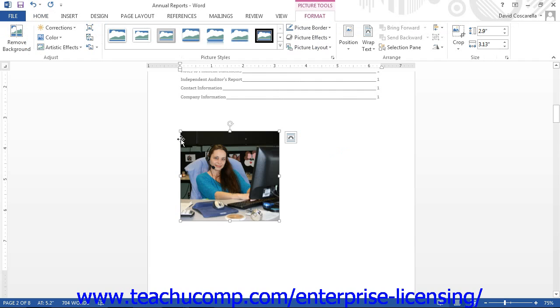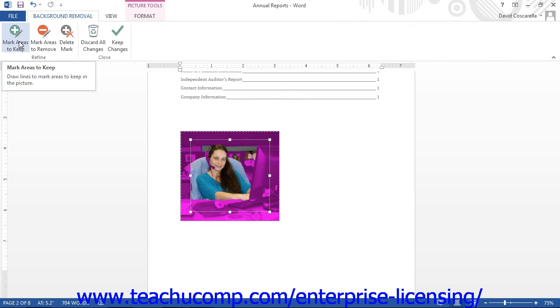The buttons available in the Adjust group allow you to make various types of adjustments to the currently selected picture within your document. You can click the Remove Background button to remove the background from the selected picture. If you click this button, you will see the Background Removal Contextual tab appear in the ribbon. Word will then display the area that it will not keep in a purple color.